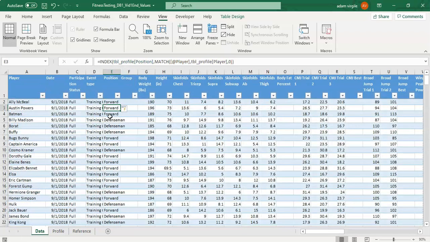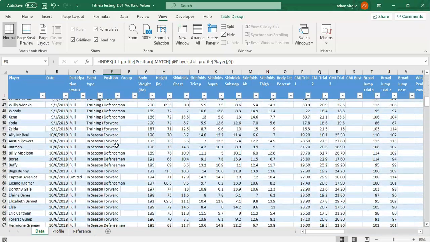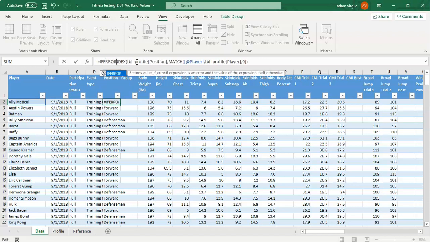Now I'll have a position for every player automatically pulled in for every testing event. And what I'm going to do now, this is a habit that I have, is I'm going to say if there's an error with this formula, then let's make it blank. So before the index occurs up here, say IFERROR, open parenthesis, if there's an error with anything going on in here, comma, let's make this blank, which is 2 quotes. Close the parenthesis, click enter.